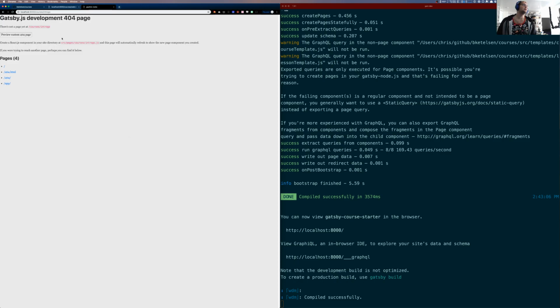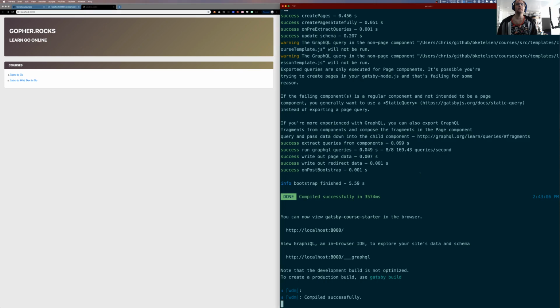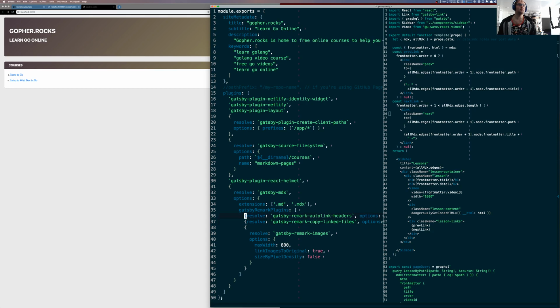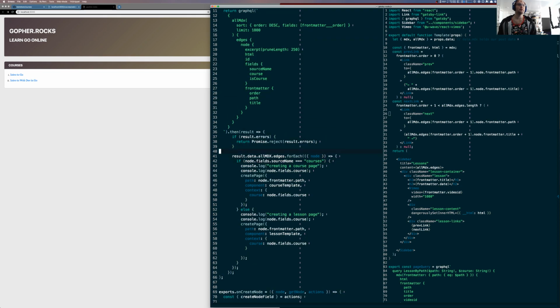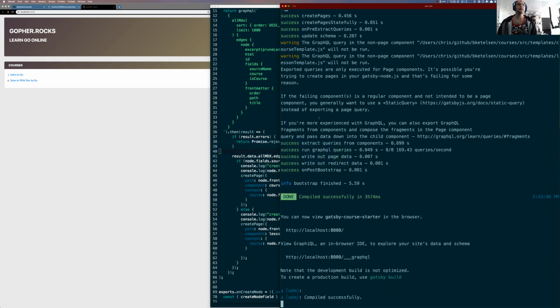You can see that now that we're using MDX, we can actually create files in source pages. So if we did a source pages courses intro-go.mdx, it would create a file at this location. But there is something going wrong in the Gatsby node for the creation of these pages. So we expect all these creating of pages to be console logging out.